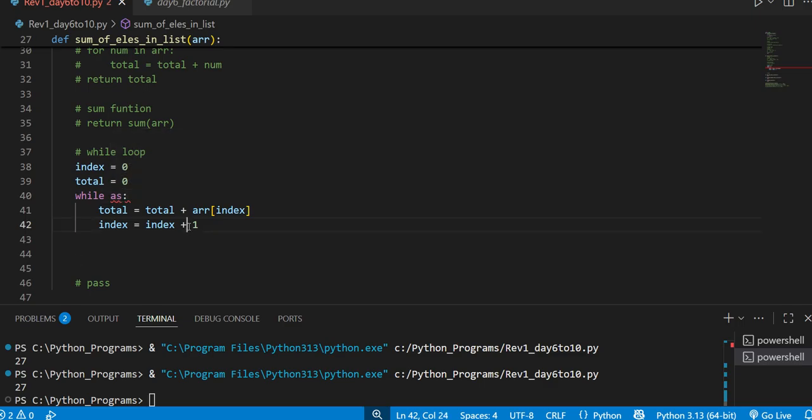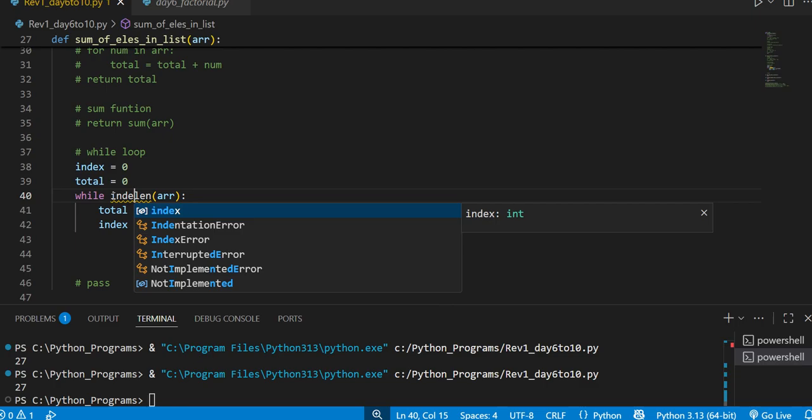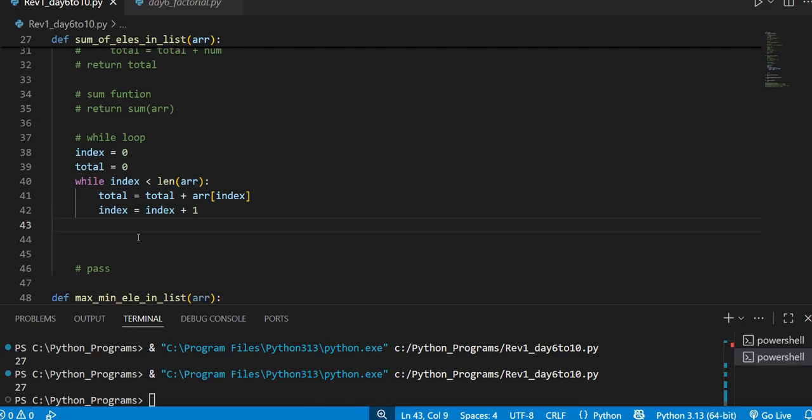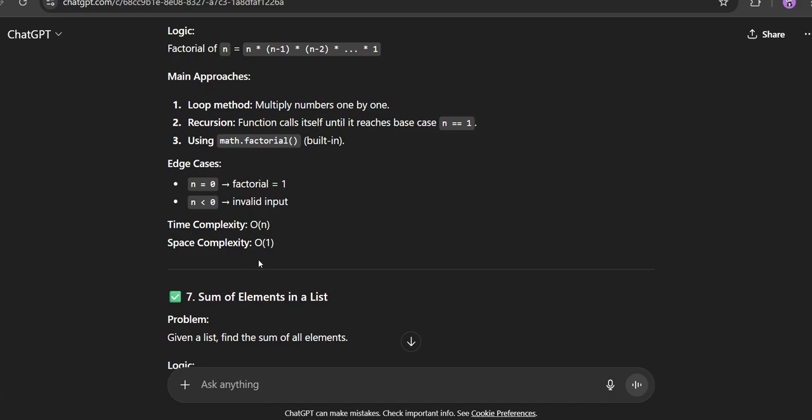Or we can directly decrement also, we can do it either way, if not, give the length of the array for checking the condition. So index should be, if it is greater than, no, if it is less than the length of the array, the loop should run, right? Is 0 less than the length? Yes. Then what do I have to return? Total. So the answer should be 27. Yes, that's good.